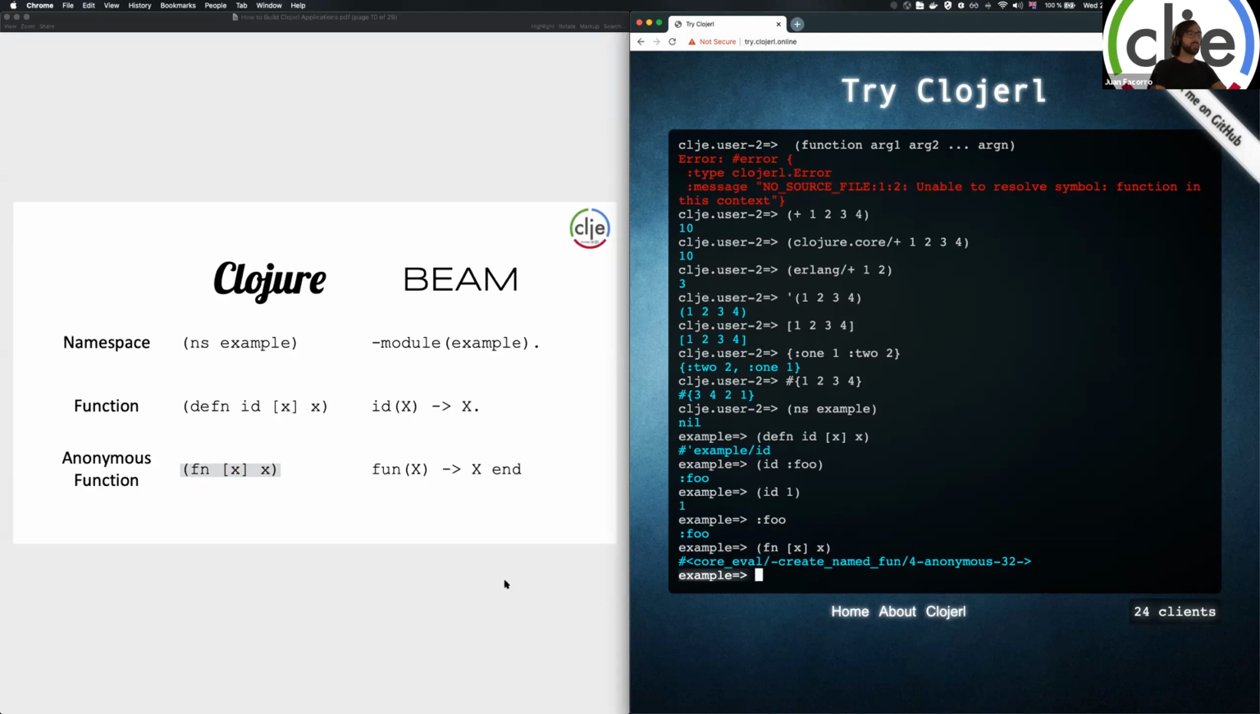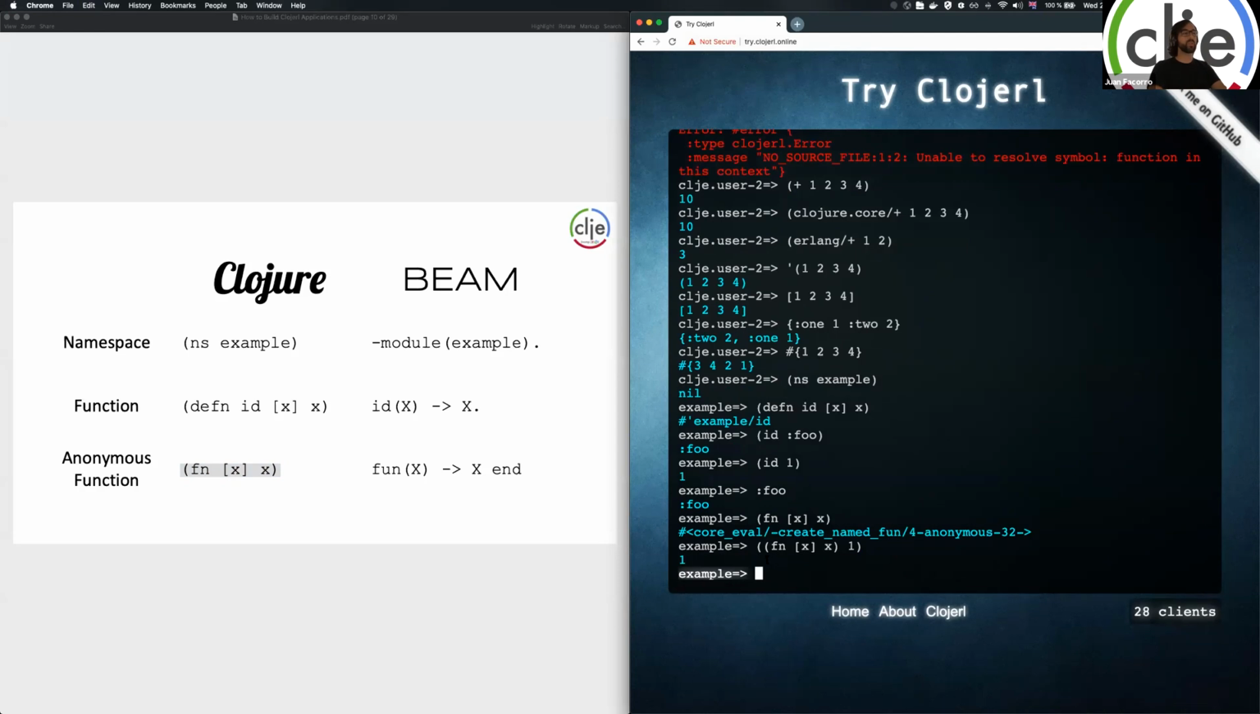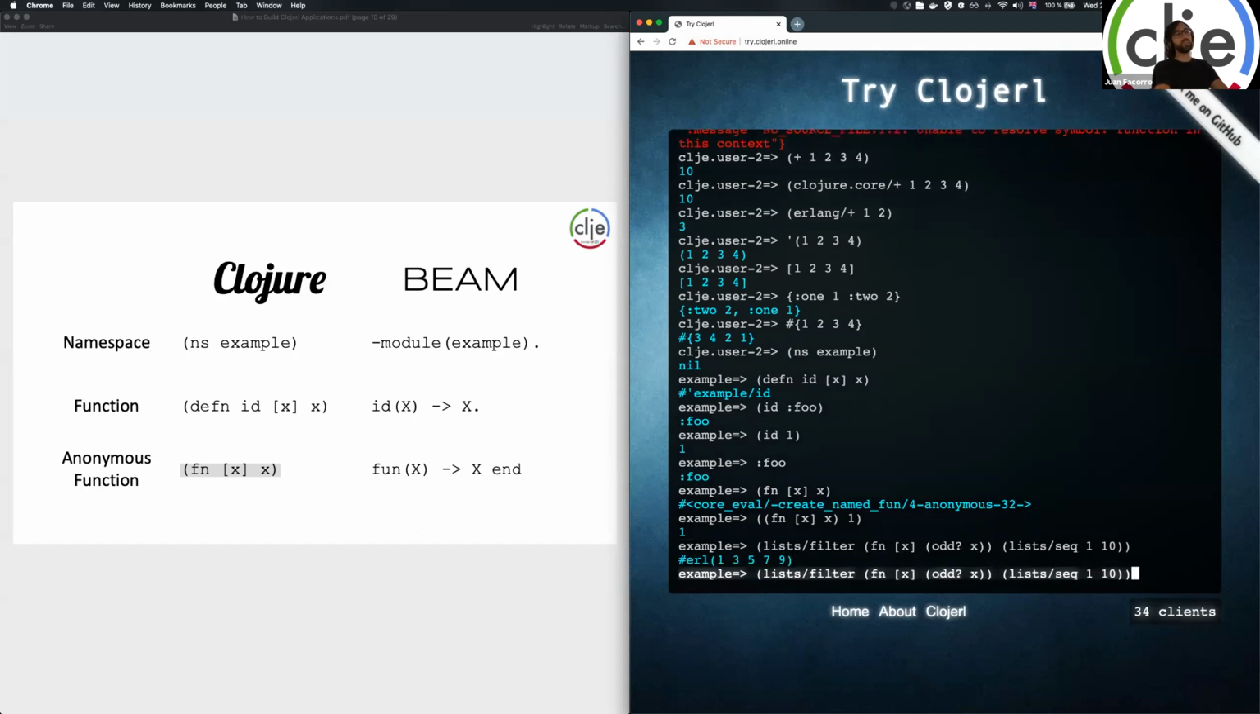representation of printing that value, but we can actually call this anonymous function by wrapping it in parentheses, which is how a function call is built, as we mentioned. And a Clojure anonymous function is the same as a BEAM anonymous function. They are equivalent. So if you want to, for example, get only the odd numbers of a sequence of numbers, you can do odd? like that, and then we generate a list of numbers with the Erlang function, and then we get the odd ones, and we can get the even ones as well.